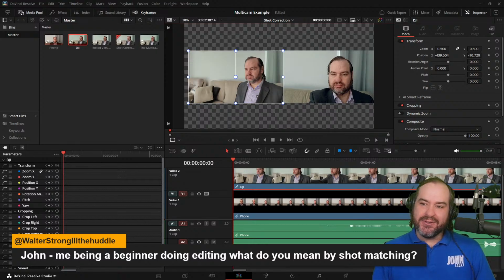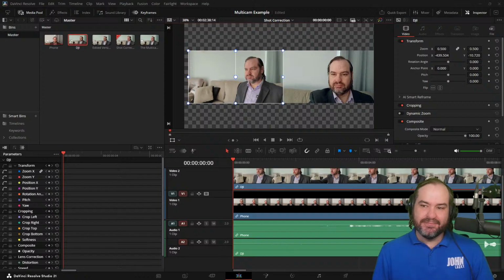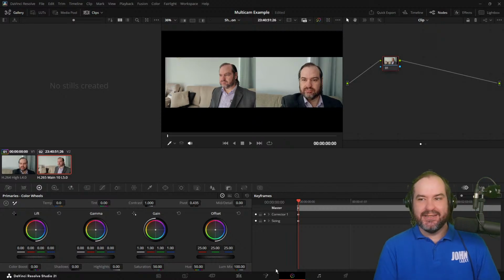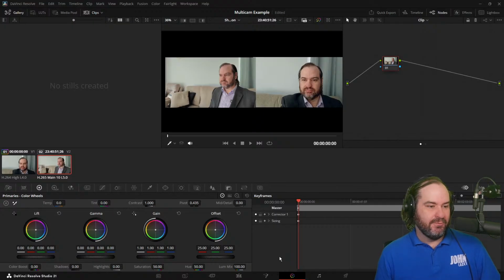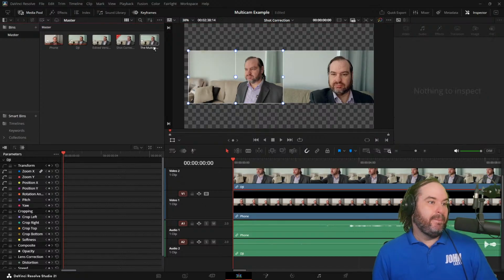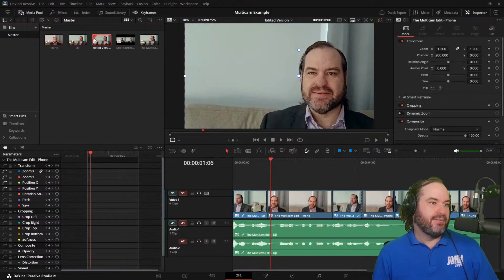And I don't know this for a fact. Maybe Michael knows this, but I think the shot matching ability is also in the free version. I'm using the studio version, which is the paid version. And it sort of came free with the keyboard that I'm working with here, the speed editor. But essentially, we've got that there. So let's go back to my edited version timeline.